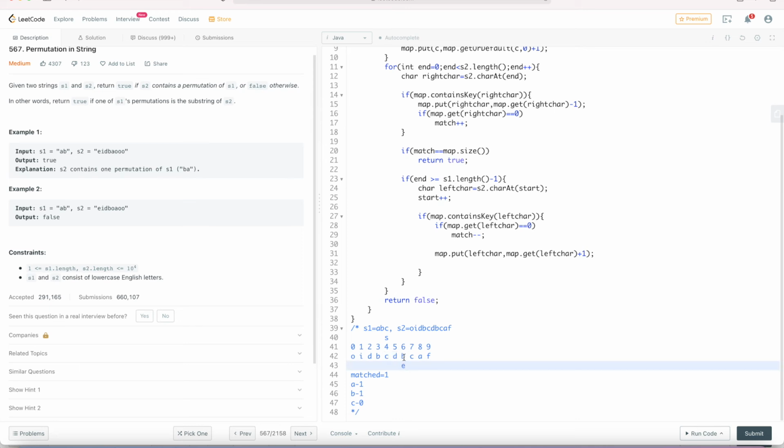It is incremented again. Now right char is B, map contains this right char B, so we will decrement its count, and since its count is 0, we will increment the match. Again, if you observe in our window, we have two letters C and B that is matching with our given pattern, that was ABC. This match size is not equal to map size. End is at 6 greater than 2, hence left char is C and we will increment the start. Now map contains the left char, that is C, and C value is 0, hence match is again decremented, and in the hash map we will again increase its count.